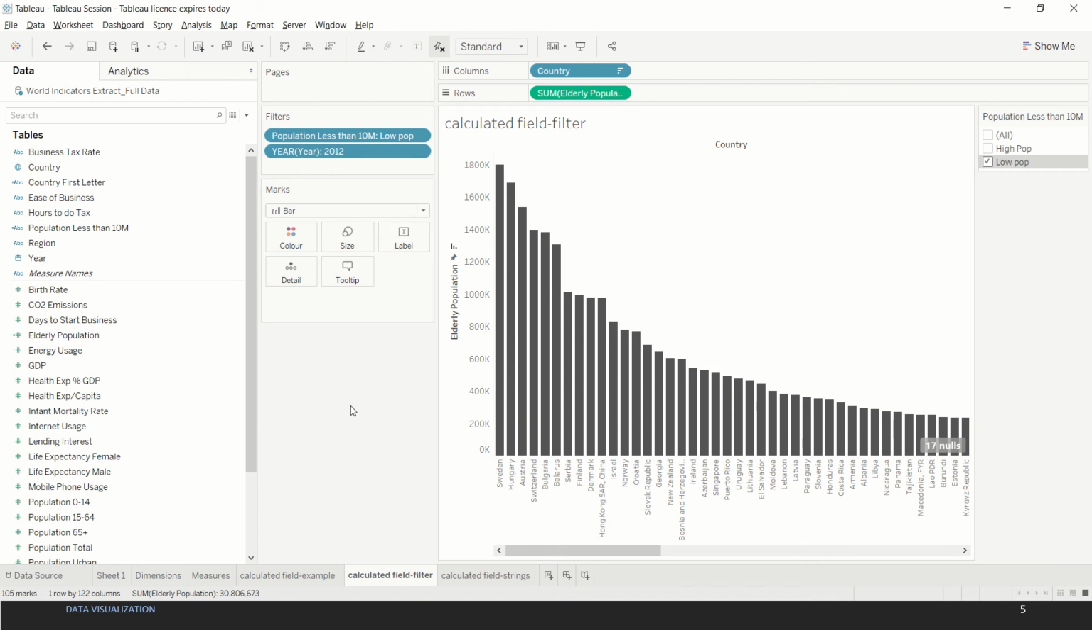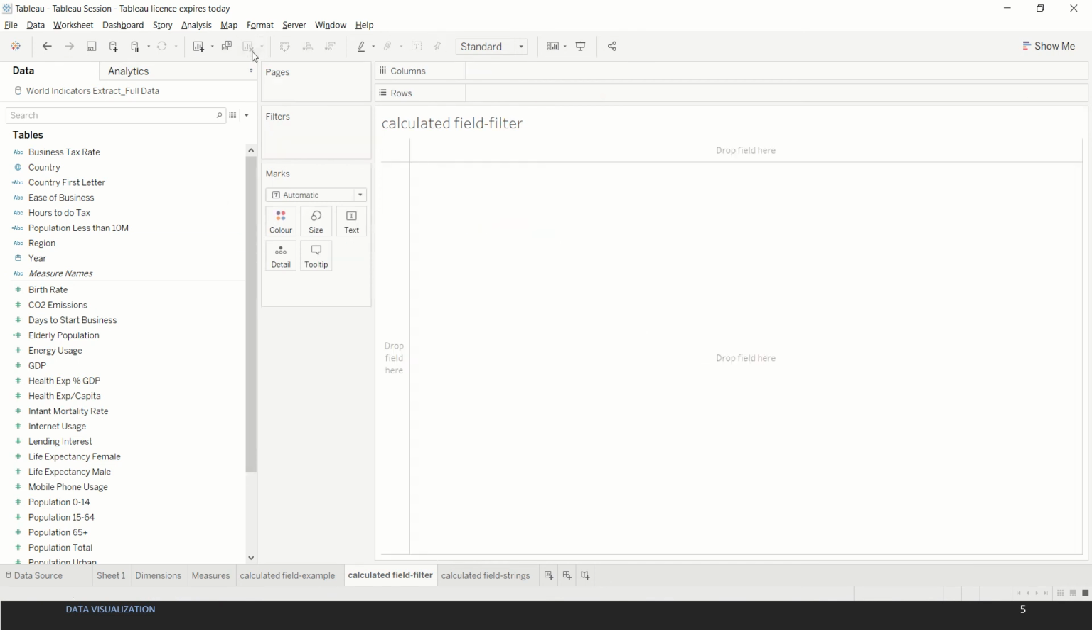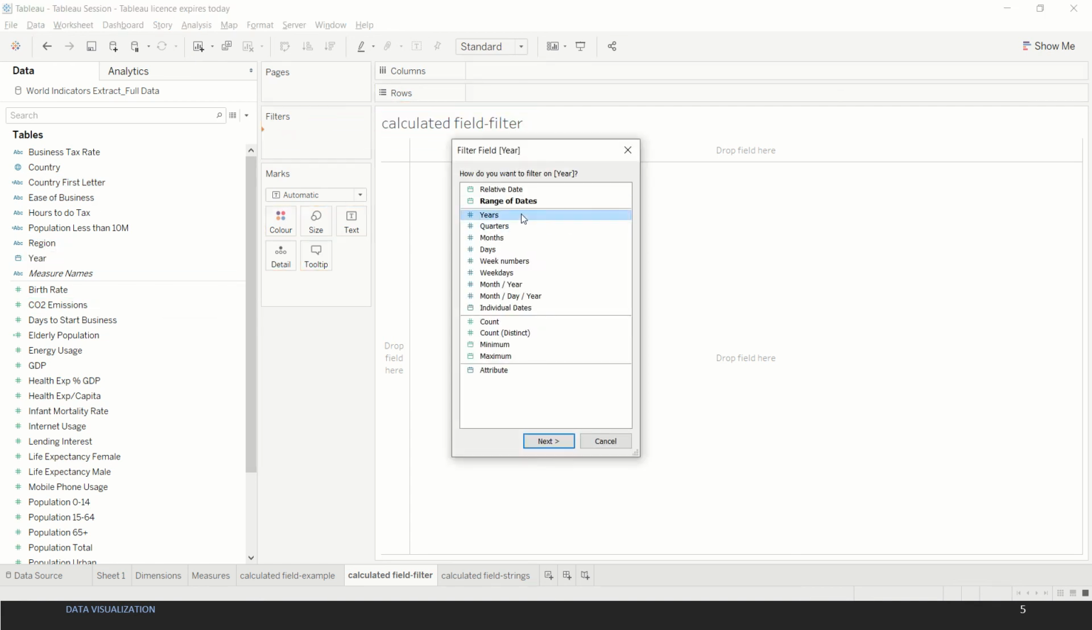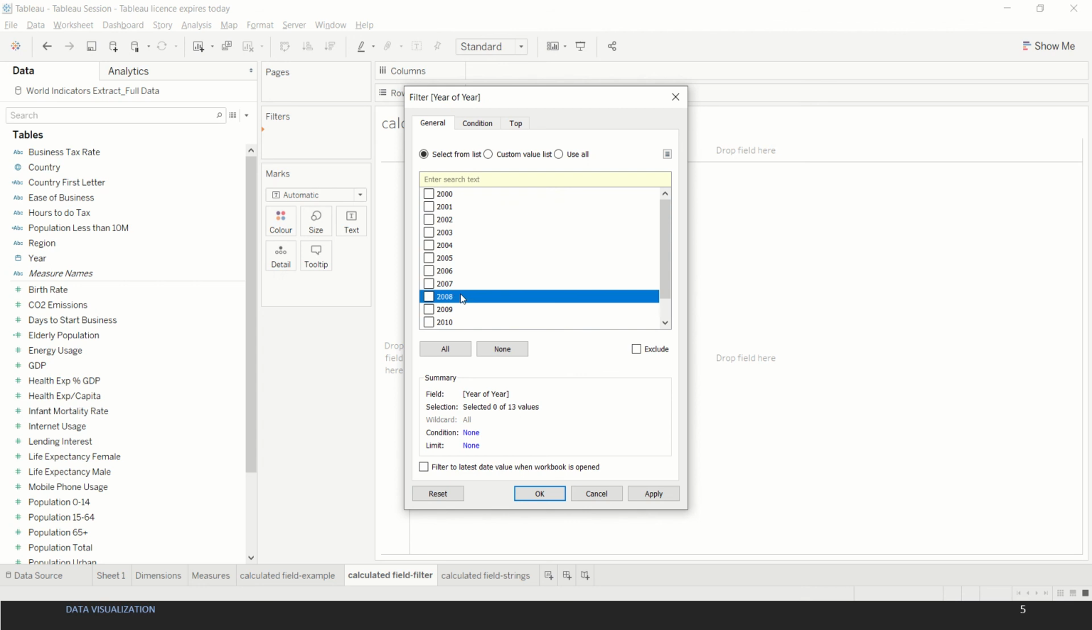If we select low population and uncheck high population, this is the low population country-wise split. Now, for ease of understanding, let's recreate this sheet from scratch quickly. First of all, we can clean the sheet by using this button. Now first of all, we need the year in the filter shelf, and we're just going to use the latest year, which is 2012.